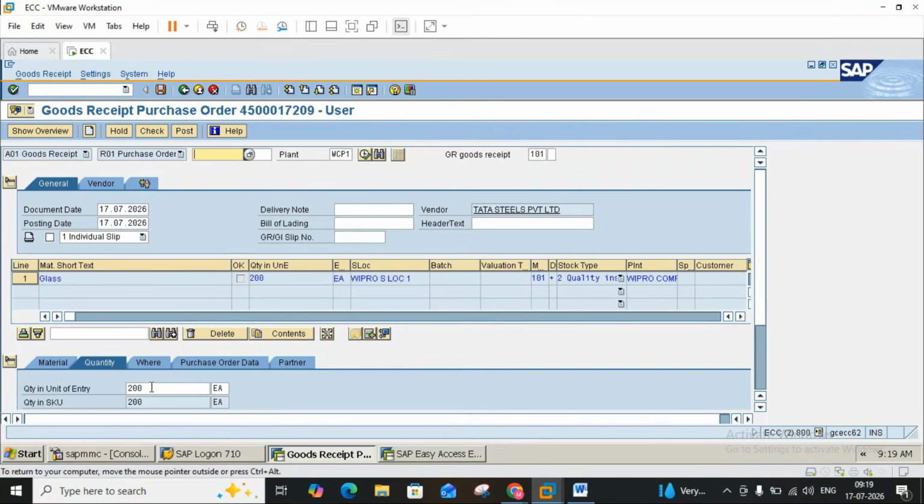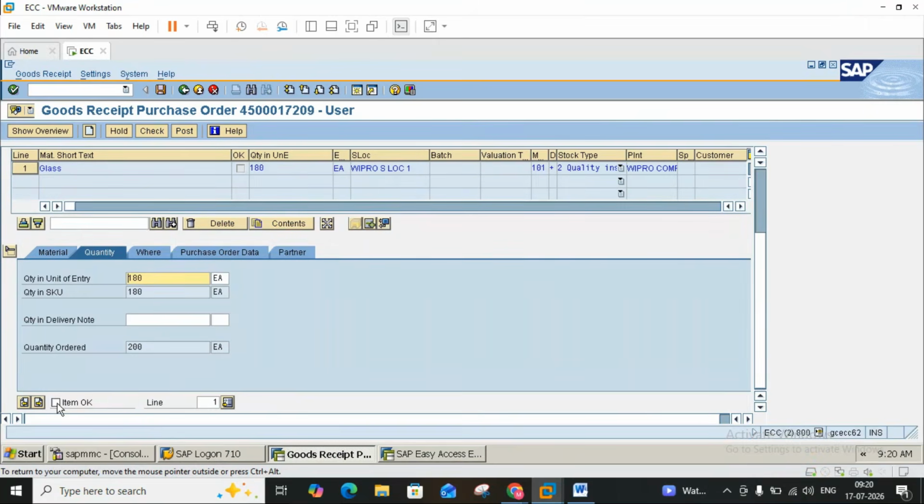So let's say partial quantity I'm taking 200. This is coming via PO, right? So instead of 200, I'm just making 180. So still a partial 20 is left, right? Partial 20 item, okay, and I'm saving this. These are the interview questions.